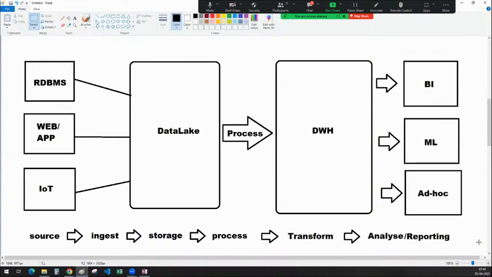Okay, this is a typical architecture. In this one, you have data sources from here and here, and you are ingesting into the data lake, and from the data lake to the data warehouse. Finally, you will have different requests based on this. So in a data life cycle, these are the processes you come up with, guys. You have a source, ingesting, storing, processing, as well as transforming the data. So this is a typical architecture.